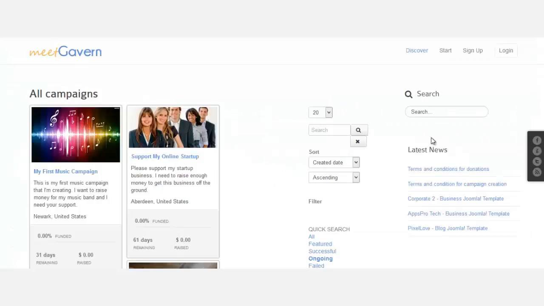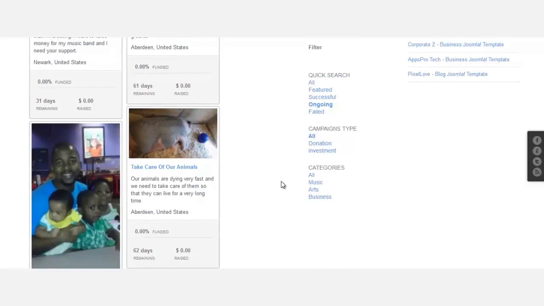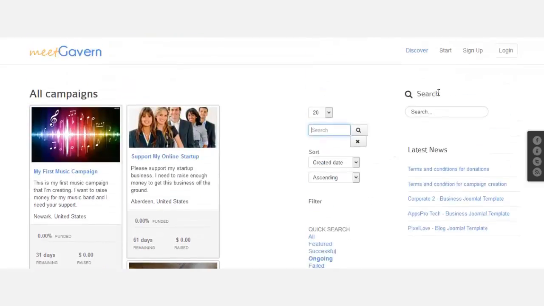So now we have this on the right corner here. What I want to do is take this search and this latest news off from this section, so it stretches everything out, because we don't need this here. They can search on this right corner, but as you can see, it's putting everything too closed up. So let's go ahead and remove the search and the latest news.